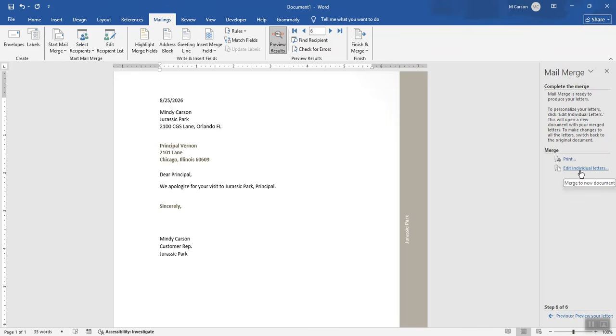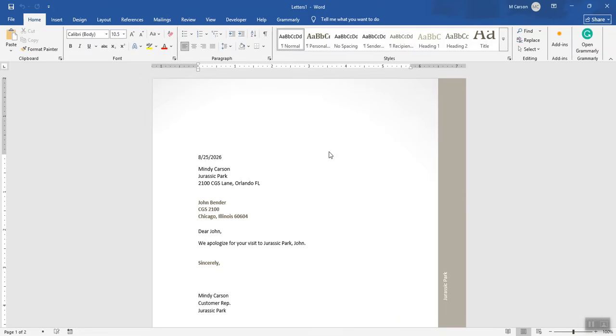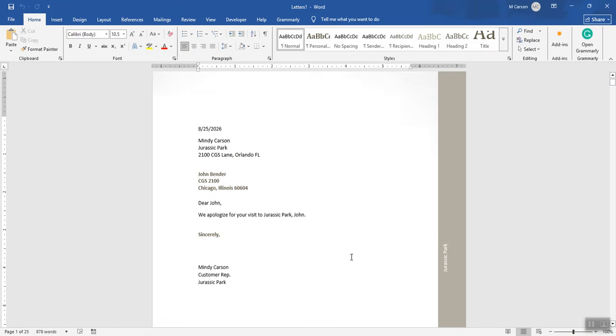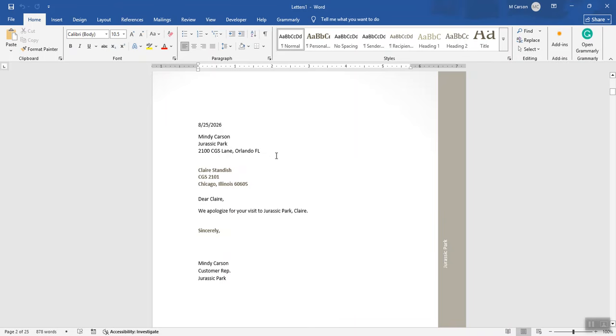But when I click on Edit Individual Letters, tell it All and tell it okay, it's going to start preparing the whole mail merge. It's going through my spreadsheet. You can see it's thinking, and it's writing a letter for every single person. So I have 25 people, so it's writing 25 letters. And now I have a second document. This one's called Letters 1. And you can see I now have a letter to John Bender, to Claire, and so on. So I could save Letters 1. There's my mail merge.